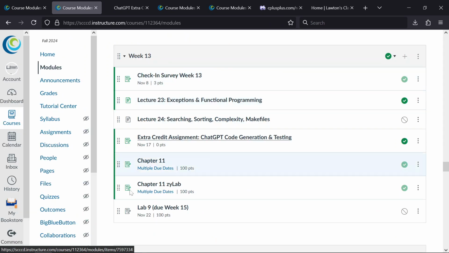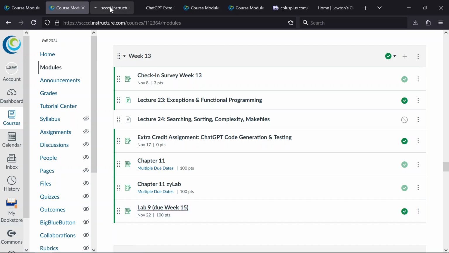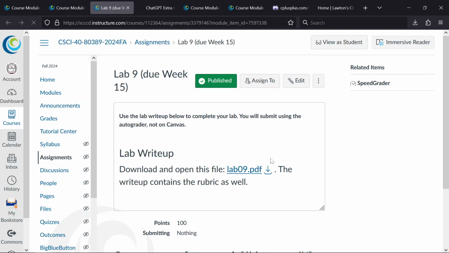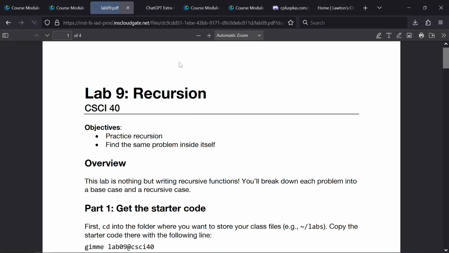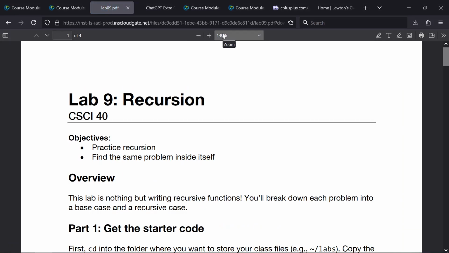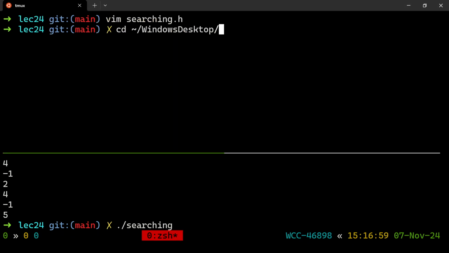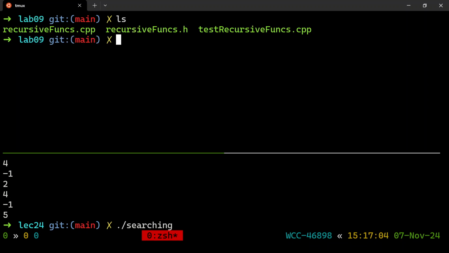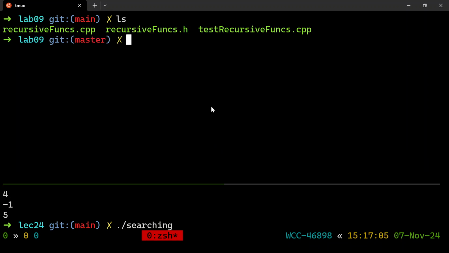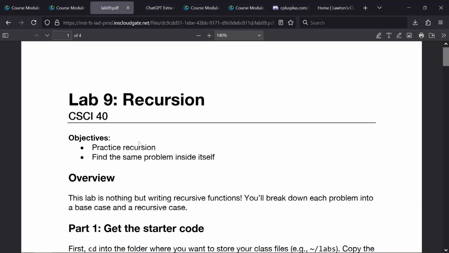Next, let's talk about your next lab. So we do week 15, so you got a couple weeks to do it. And this will be lab 9. Not the square root one yet. We still need a recursion lab. So here's the recursion lab. All right, so we got a bunch of recursive functions that I want you to write in this lab. You're going to get good at it now.